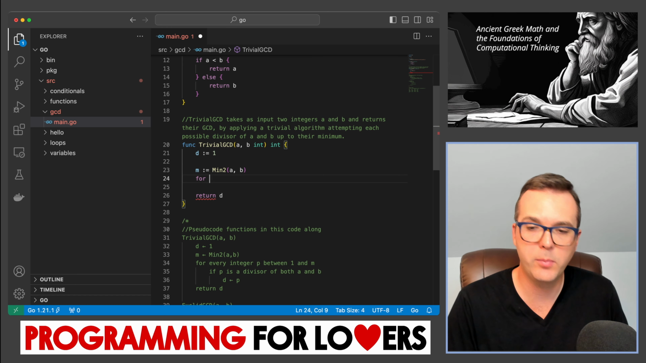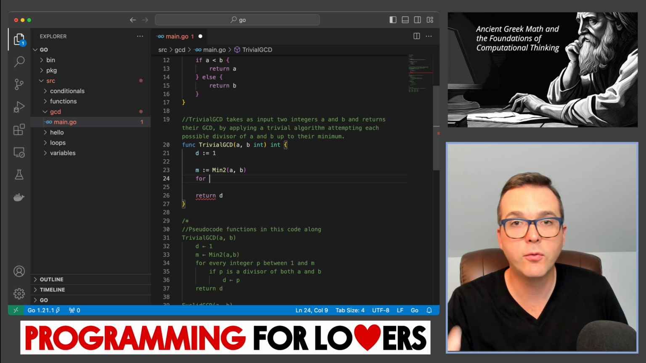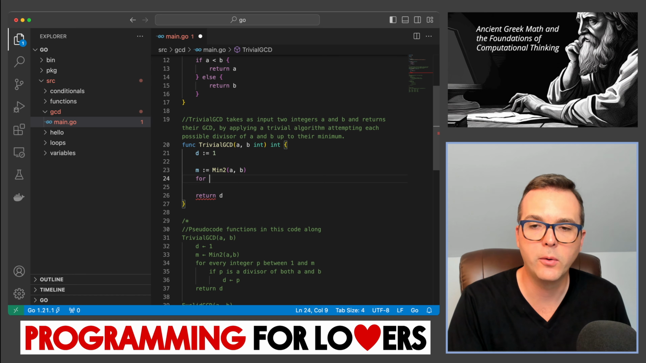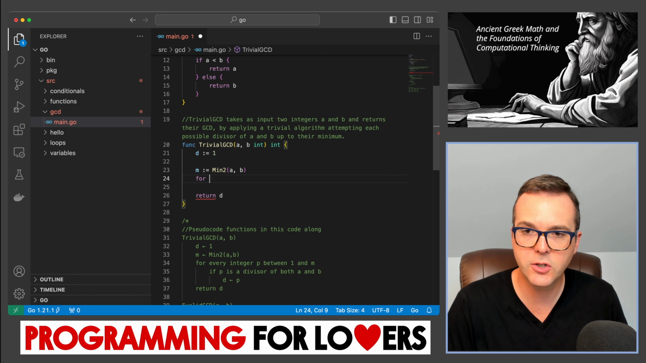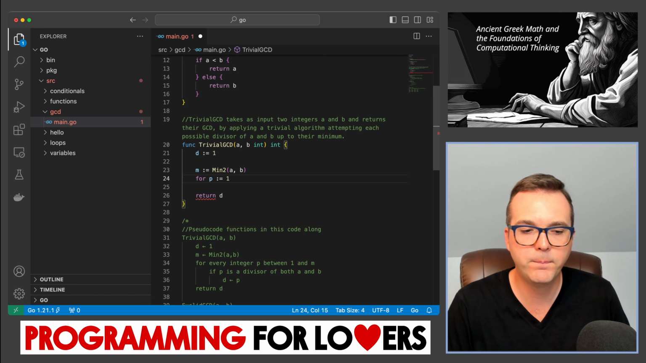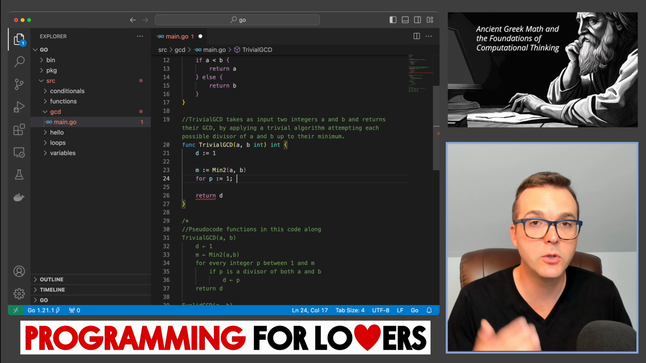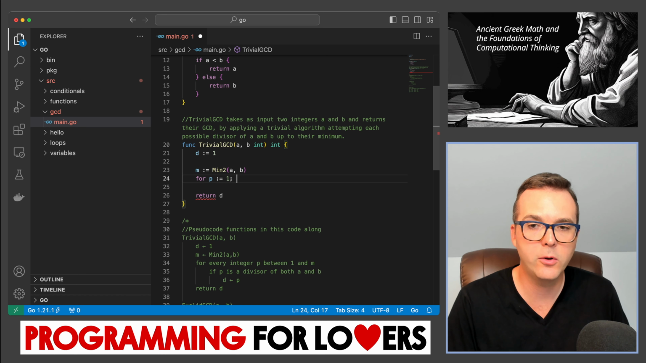We're going to have a for loop. And remember that a for loop has those 3 components. So we have the initialization step. So we're going to set p equal to 1. We're going to have the condition, which is what we test every time through the loop. So p := 1 is the first thing that will happen.